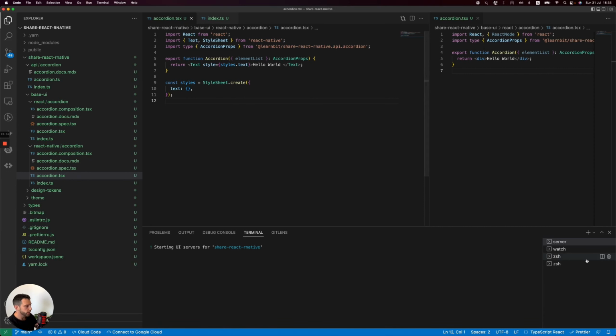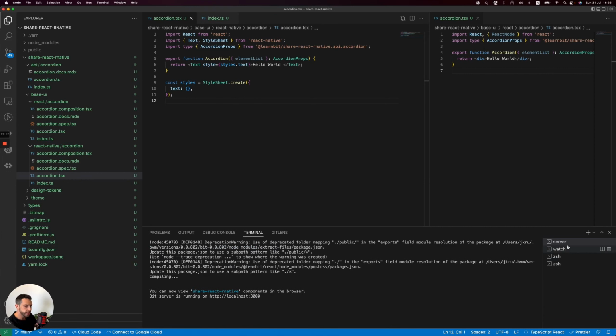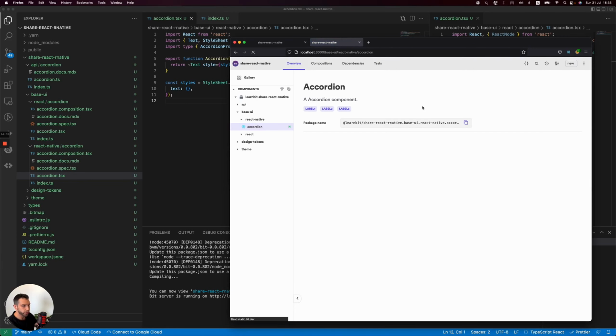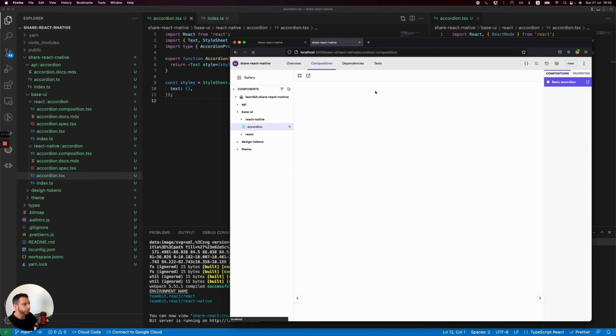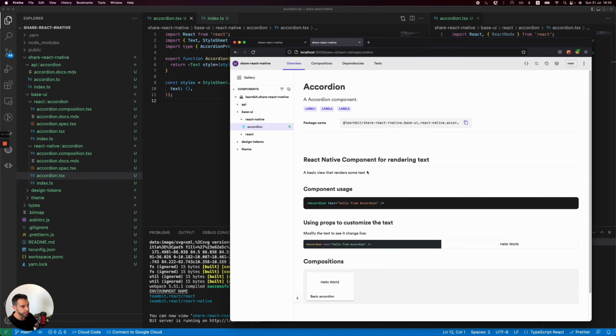So that's the reason I have several terminals. The idea is that you leave one terminal for the server. Don't do what I do, using it for other stuff. Okay, now let's go back. I will refresh and we can see the accordion. Now it finished loading. So here we have this example. It's saying hello world, which makes sense.